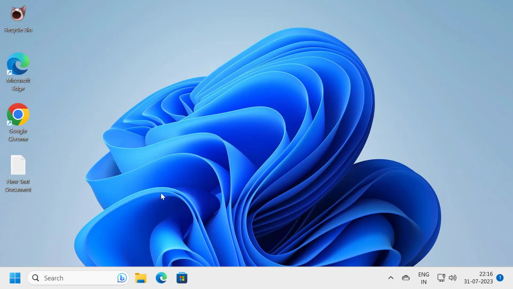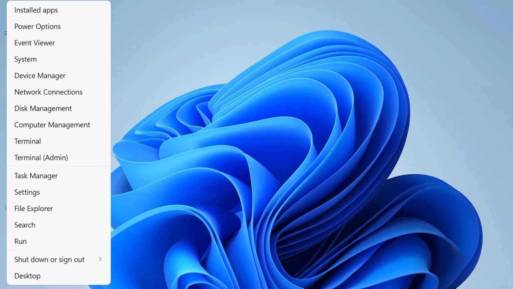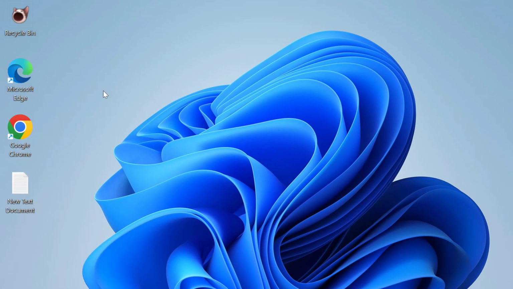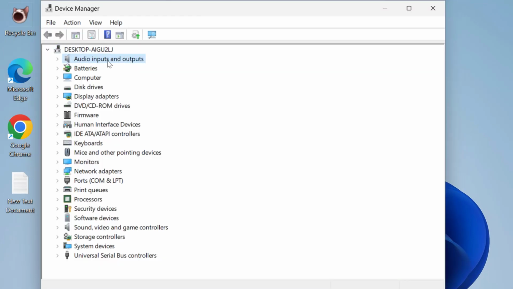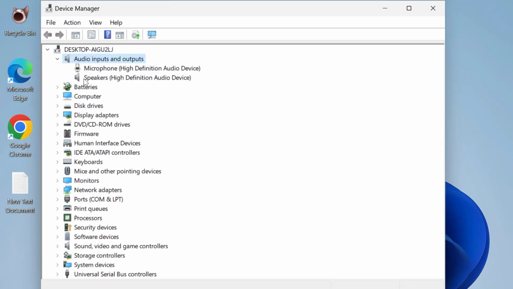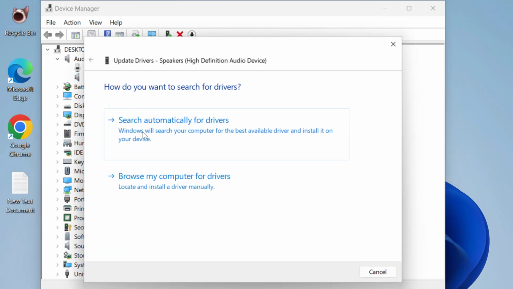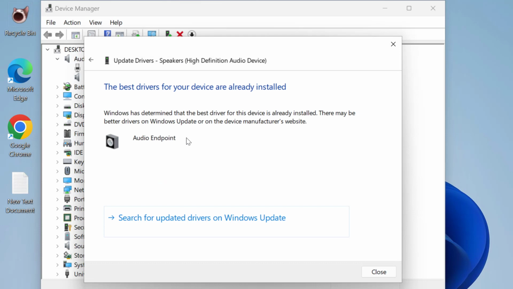You can also try updating your audio driver. For that, right click on the start icon, select device manager, expand the audio inputs and outputs section, and right click on the speaker and select update driver. Select search automatically for drivers, and the best drivers for your device are already installed.